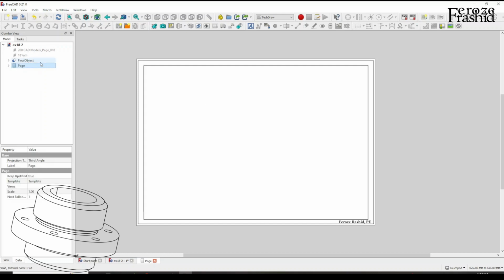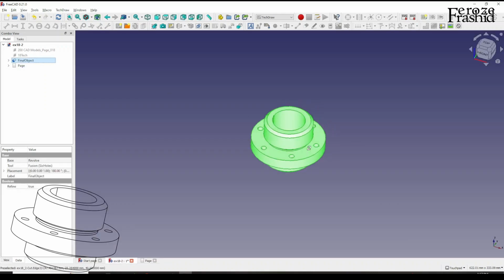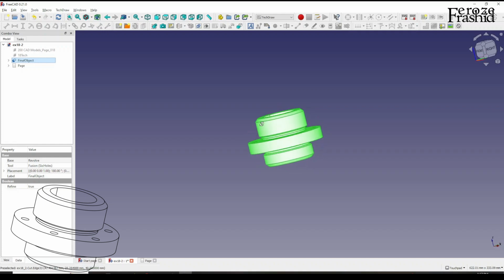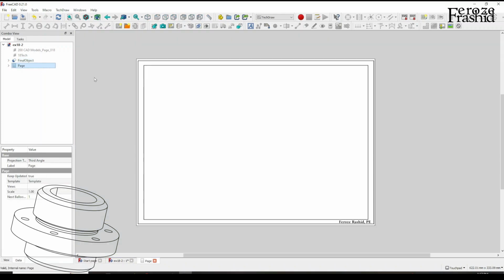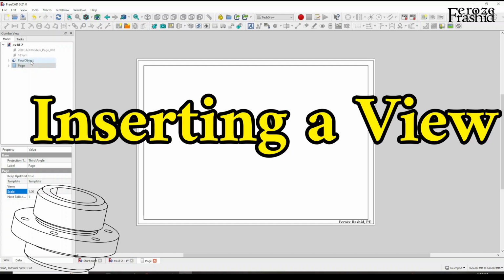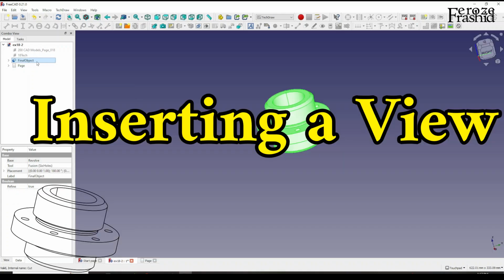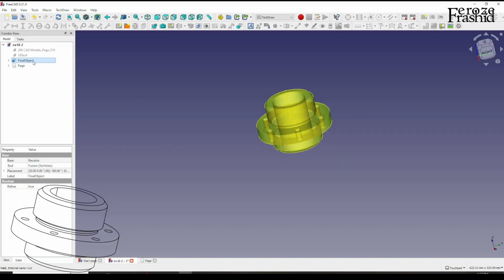It's the page. I want to include different views of this model that I built into this page. And in that page, one thing that I want you to pay attention to is this scale. This is 1. Let me keep that at 1 right now and see what happens. So I want to select this final object. It is selected. Just keep it selected, and then come here.